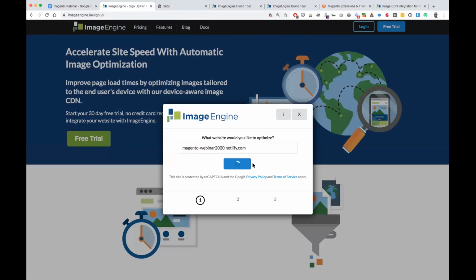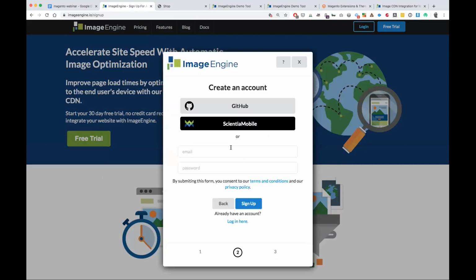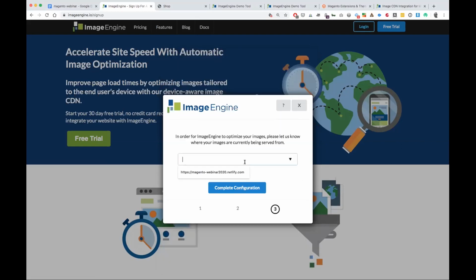Then we click continue, and this is where we create the actual account. You may have a central mobile account already, then you can log in here, or you can log in with GitHub, or also Google. There we go. And now I have logged in with GitHub.